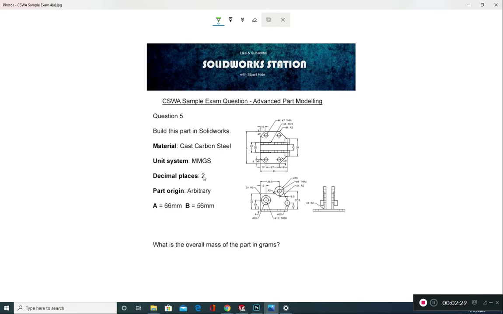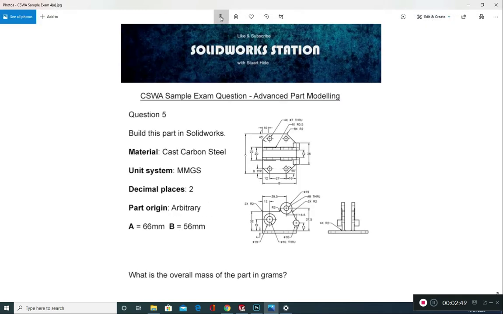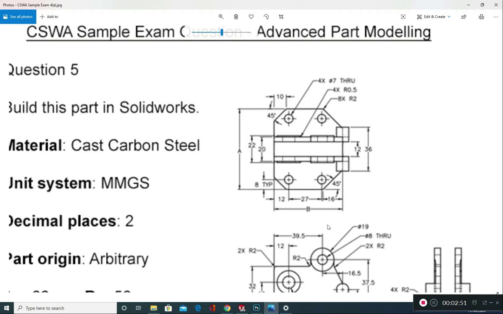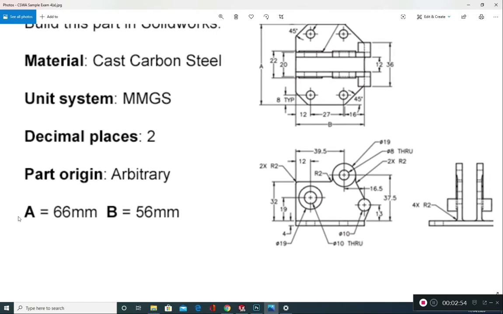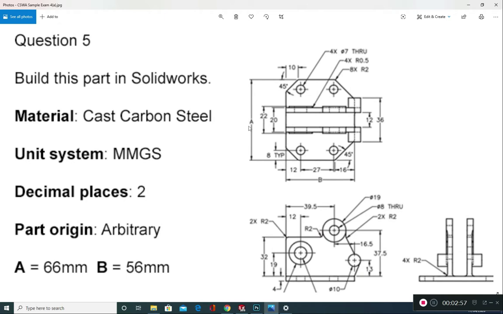The decimal places we'll be working to is 2, and our part origin is arbitrary. So that means that we can place that where we want. We can specify where that part origin sits on our model. We've got unknown values which were given here of A and B. As we can see here on the engineering drawing, we have A and B. Let me just zoom in a little bit here for you. Okay, so it's saying that A is 66. So here's our A. So this length here is 66 mil, and then we've got B, which lies across here, and it's saying that that is 56 millimeters.